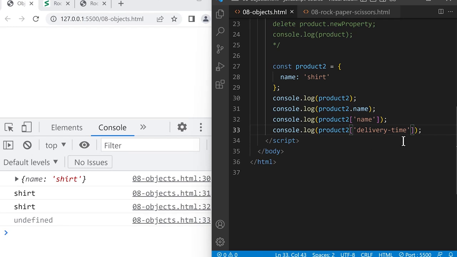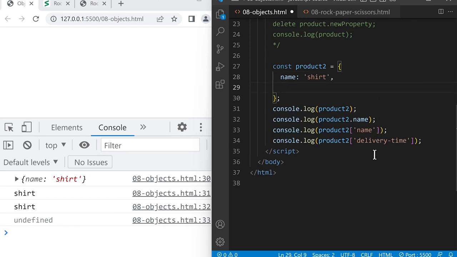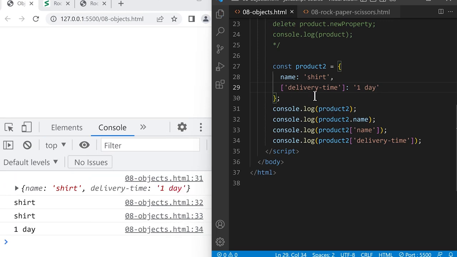And because delivery-time does not exist in the object, we get the value undefined. So using bracket notation, we can also add values to the object when we create it. Here, we can add a comma, and we'll add another property using bracket notation and a string delivery-time and a colon, and then a value like the string 1 day. If we save, this lets us add a delivery-time property to this object.